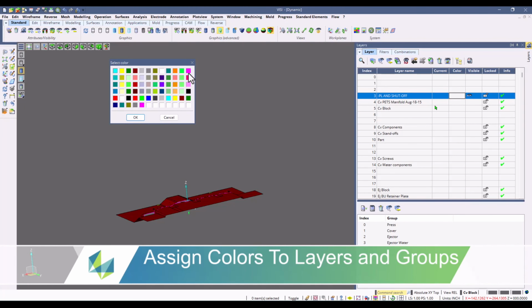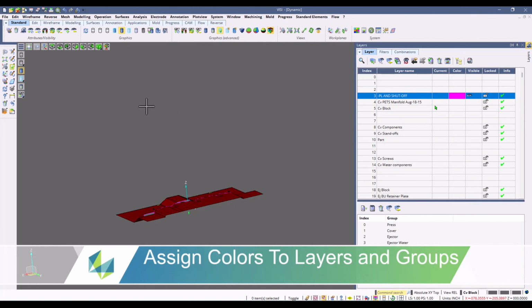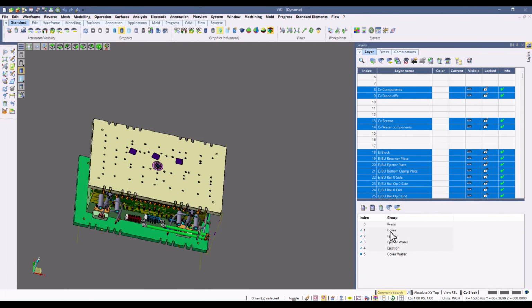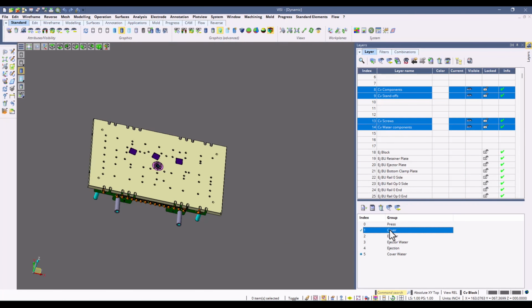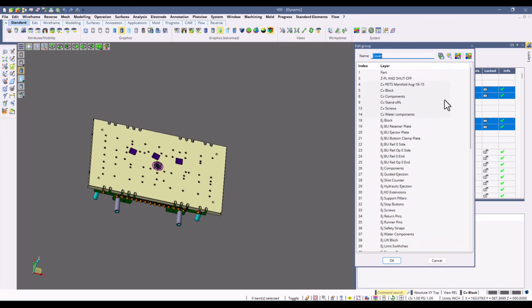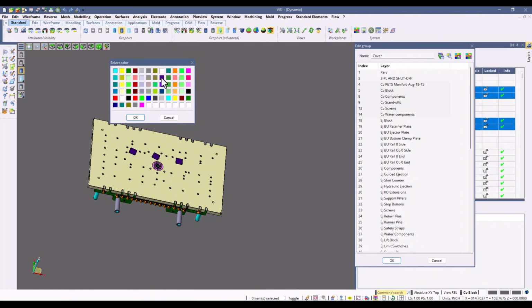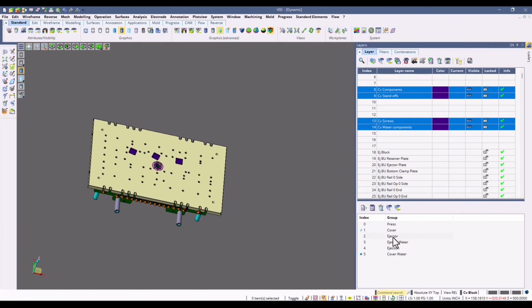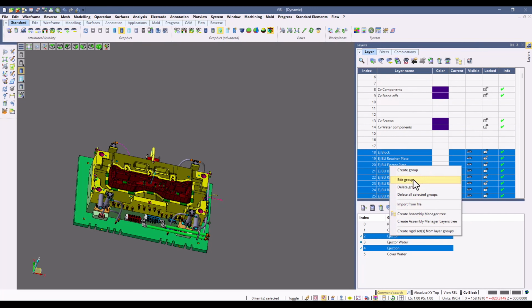Then from here, we're going to go into assigning colors. You can assign colors to individual layers or assign colors to the specific group itself. So I'll assign colors to the cover and the ejector sides of this mold. If I go to the color selection here, I can choose a color, and all the layers of that group will be represented as that color. Same thing for the ejector side.